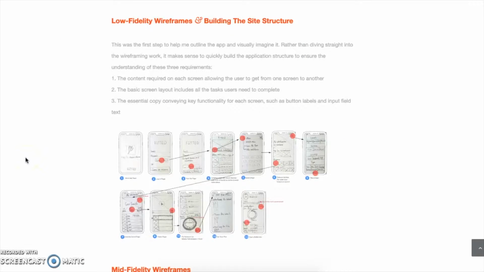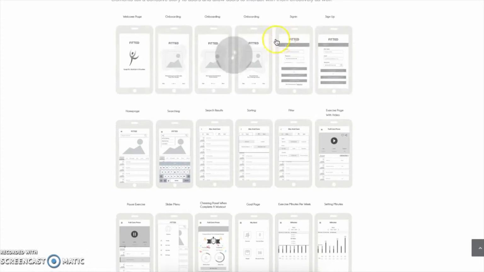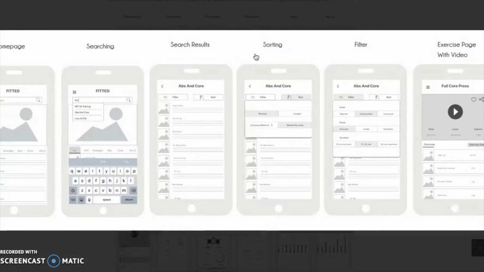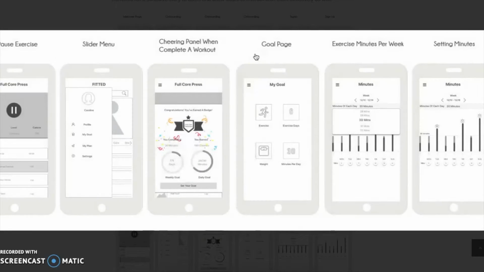In order to visualize the application and build the site structure, I sketched the low fidelity wireframes here. And I also sketched the mid fidelity wireframes, which helped me to arrange the user interface elements such as the CTA buttons, blocks, picture size, the thumbnails for each single exercise. For this part, I care about if these UI elements tell a cohesive story to users and allow them to interact with these elements effectively as well.